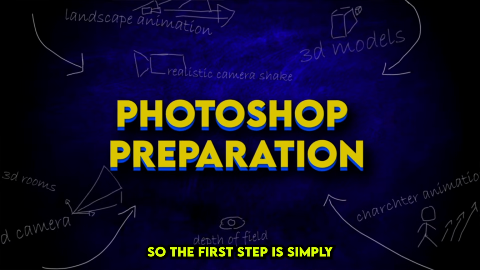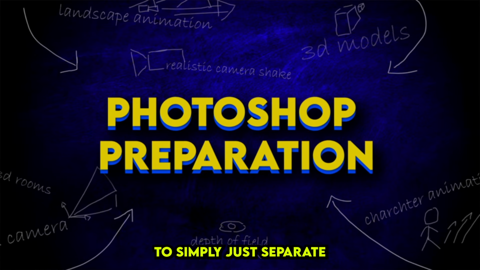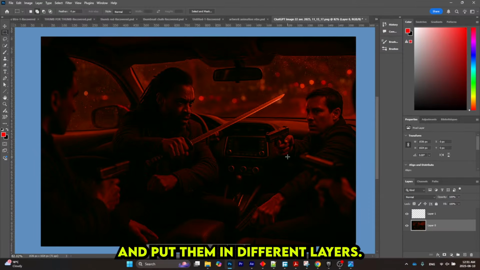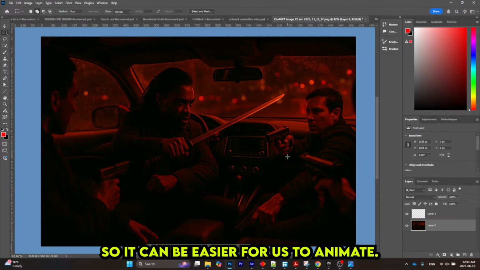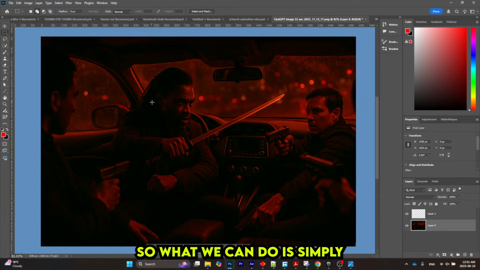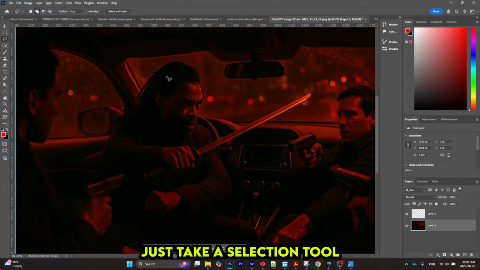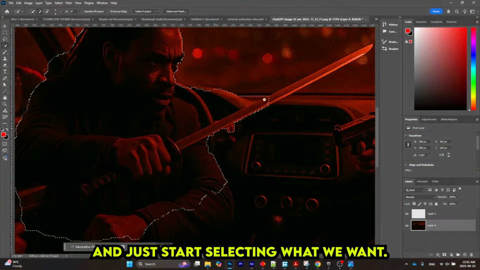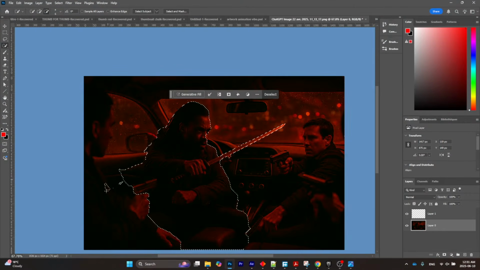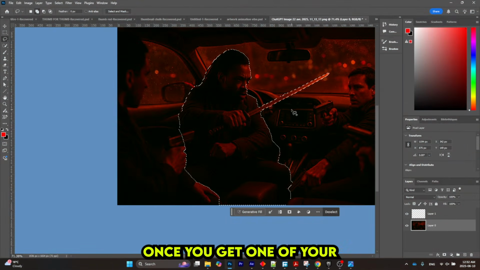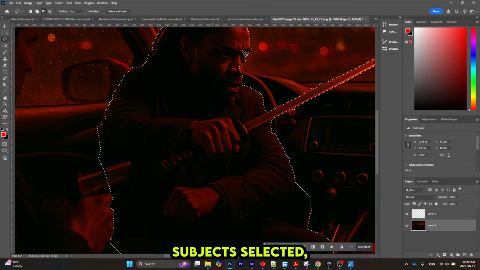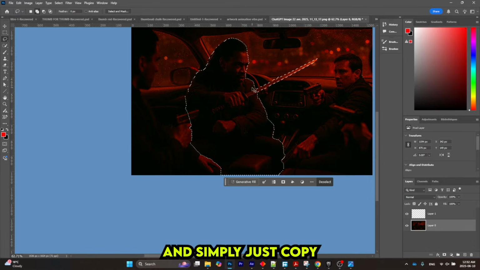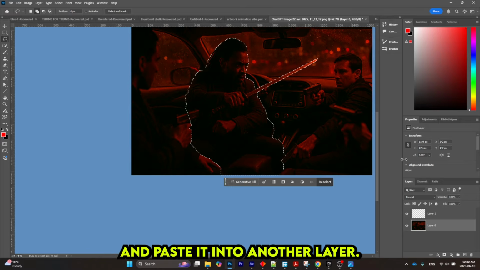So the first step is simply go inside of Photoshop to separate the different subjects of this picture and put them in different layers so it can be easier for us to animate. So what we can do is simply take the selection tool and start selecting what we want. Once you got one of your subjects selected, what you can do is perfect your mask and copy and paste it into another layer like this.